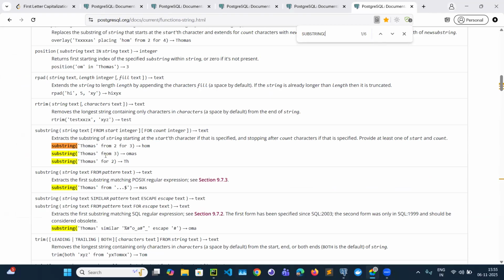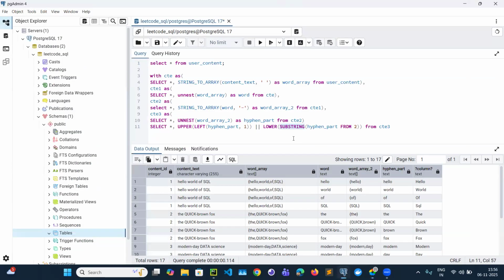So substring, if we give from three, it will grab from the third letter. From two, it will grab from the second letter. Or four, just two letters from that particular. So we use the same syntax. Just in case you don't know, open the documentation, grab the function. But the main thing is that you should know how we are approaching the solution, doesn't matter whether it's a hard category or easy category.